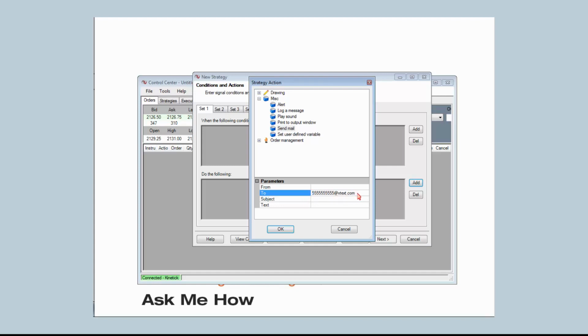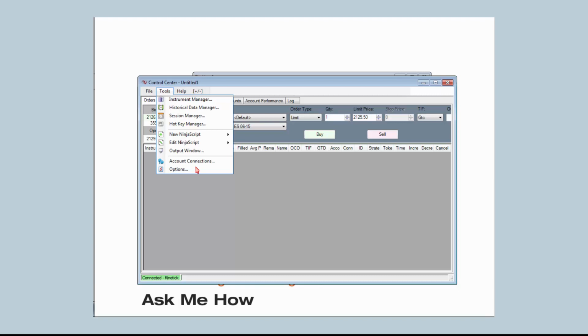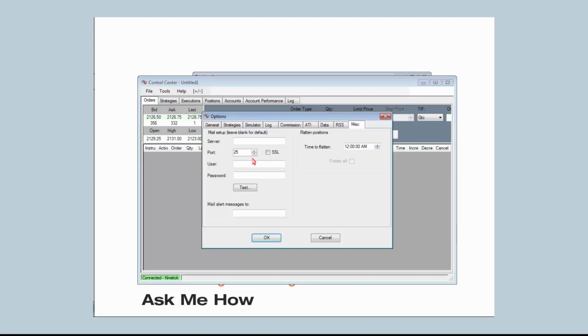Heads up, you do have to have the SMTP server settings set up under Tools, Options, and then Miscellaneous. So Tools, Options, Miscellaneous. If you have the mail server set up here, it can send you emails or text messages.